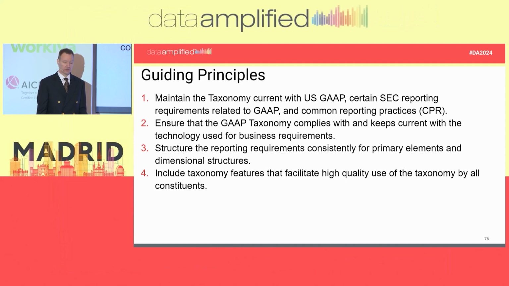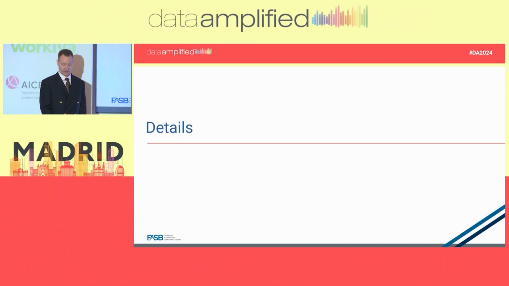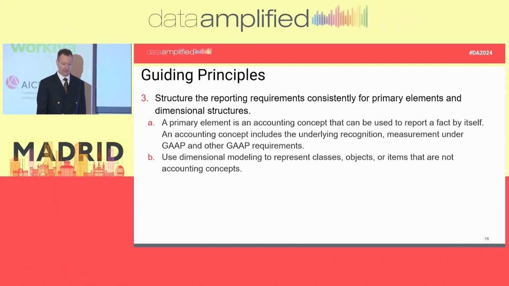And then those two are relatively straightforward. The latter two, I'm going to go into a little more detail on the following slides because there is a little bit more involved with those. So first up is structuring the reporting requirements consistently for primary elements and dimensional structures, which I'll get into more. And then include taxonomy features that facilitate high quality use of the taxonomy by all our constituents. And so, getting into the details on that.